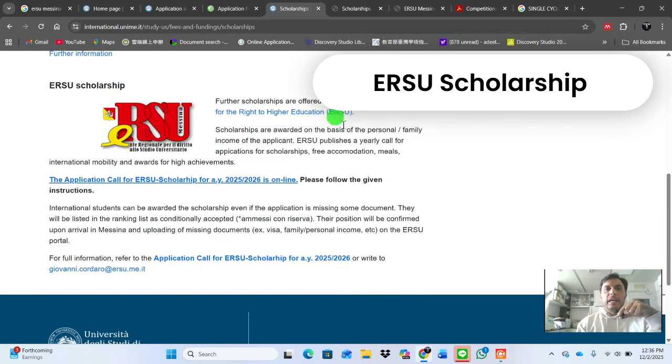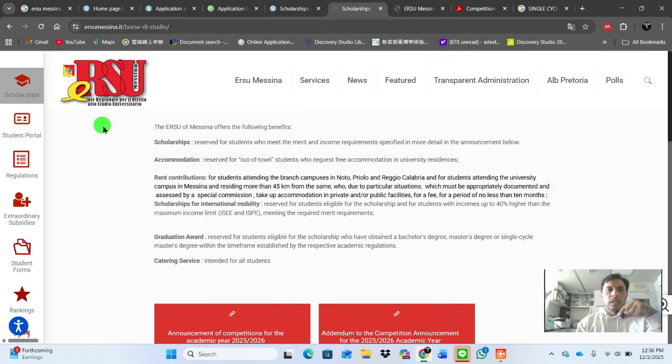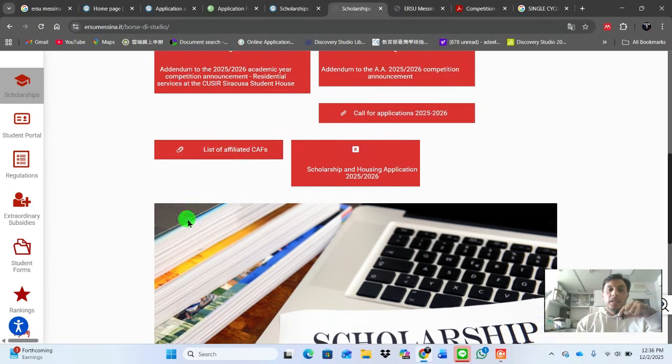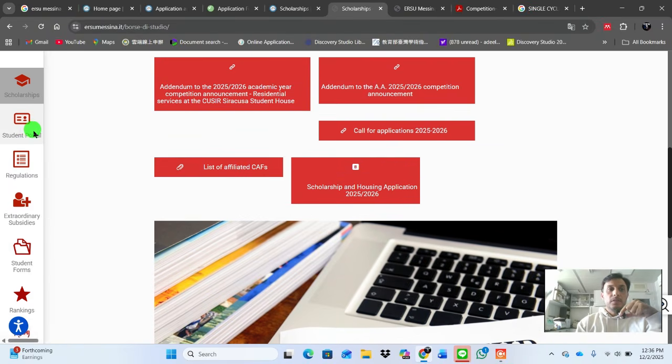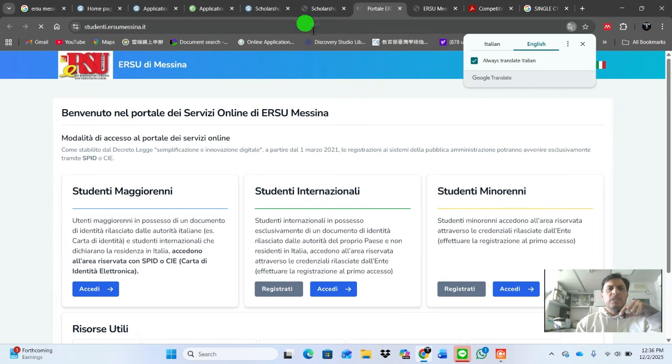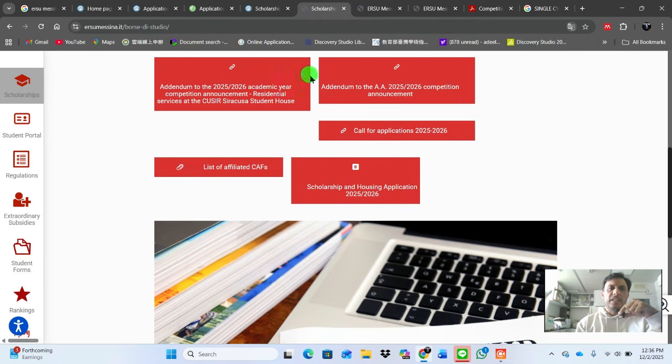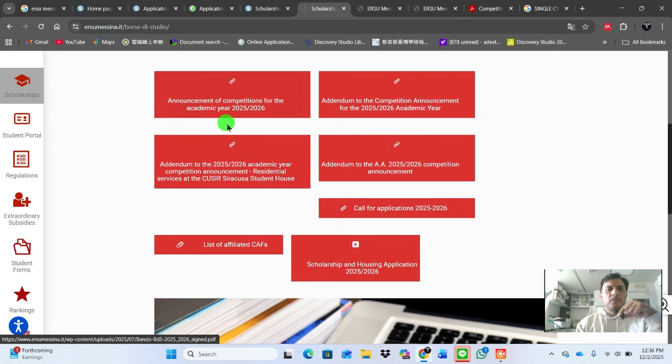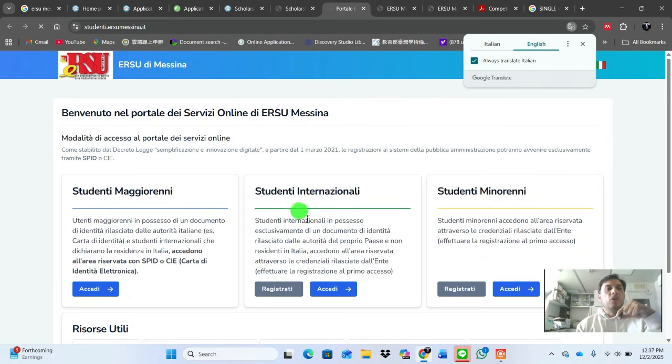So you have to click it here, and after that you will get these points: scholarship, student portal, regulation, extraordinary subsidies, and student form. So now you have to apply, just click on student portal. Further, if you need any kind of information about IRSU and other things, you can check that: the announcement of competition for the academic year, the addendum for the competition announcement, the call for application, the list of affiliated CAFs, and the scholarship and housing application. For example, if we click on scholarship and housing application, it will open this page.